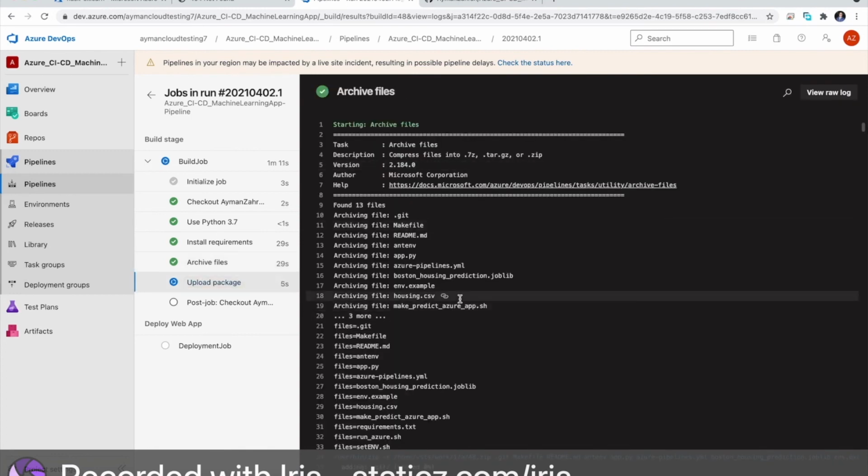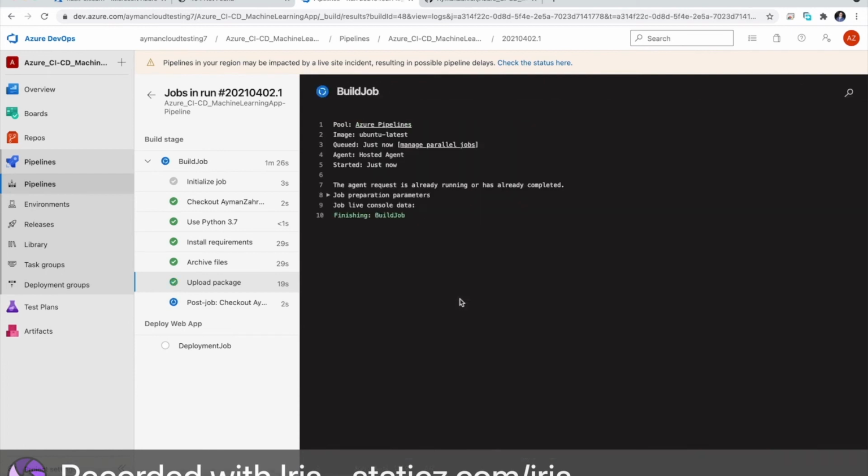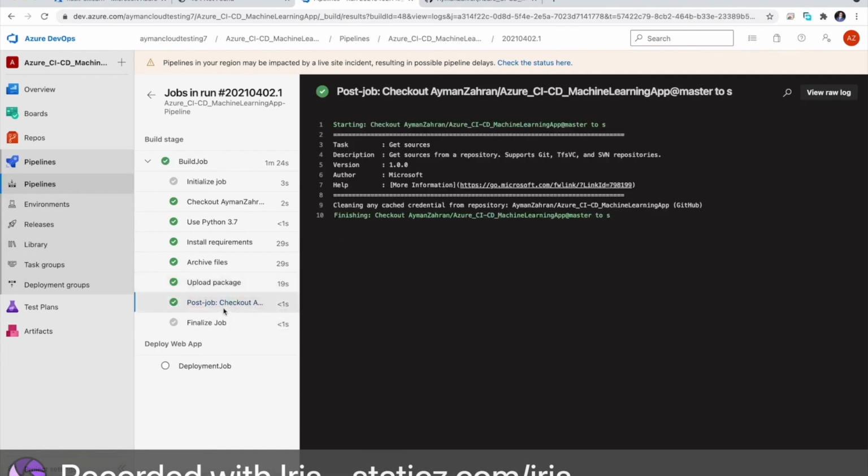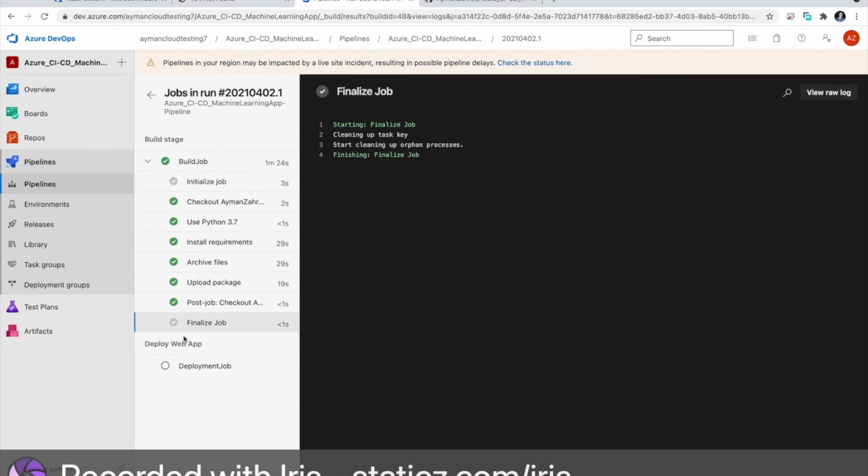Now he is in the stage of uploading the artifact on Microsoft Azure, which later on will be downloaded to the web app service to be deployed on it. It's destroying the branch that has been created, cleaning up. Once this job has finished, the deployment of the web app is going to begin.